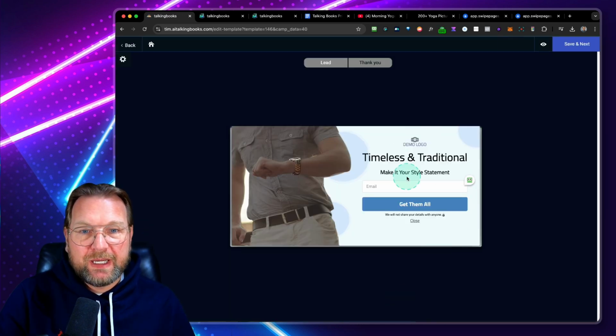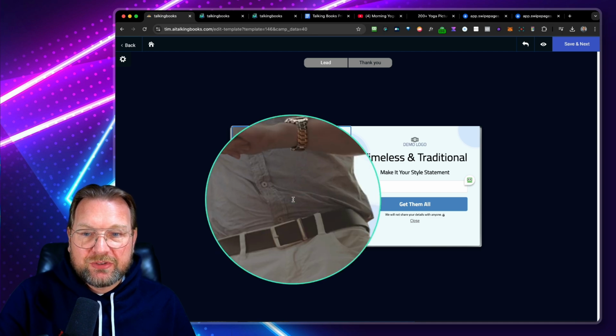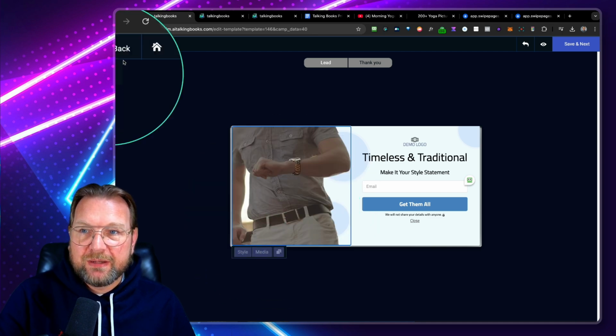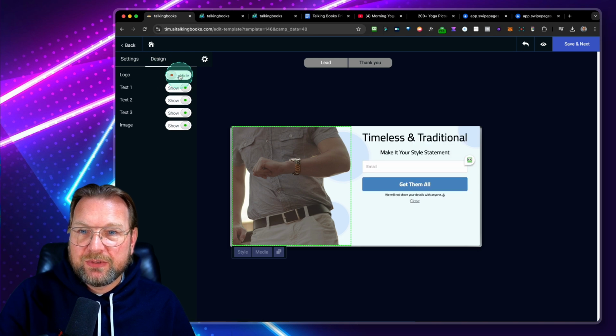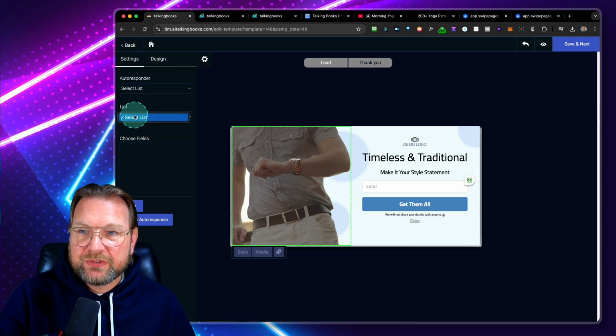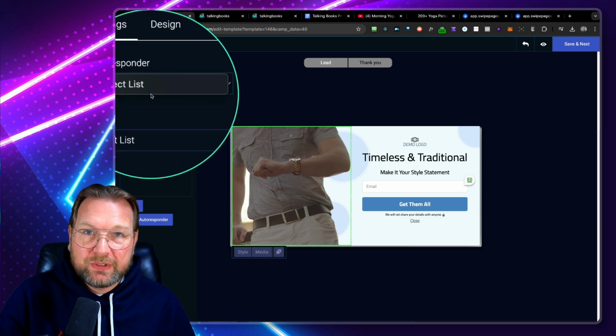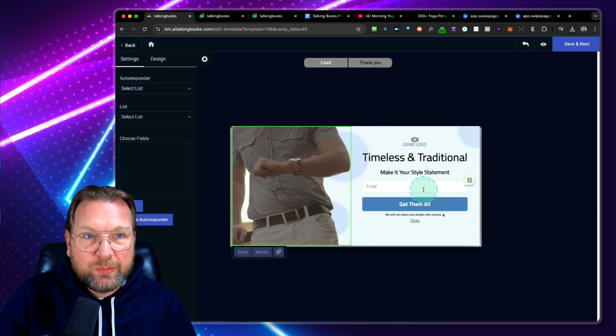Now you can modify everything on this. So you can type whatever you like here. You can change this image if you like. You can enable or disable things in here in the design. So if you want to hide the logo or if you want to hide the text, you can change that in here. And in the settings, you can also choose your autoresponder that you first need to connect, and then your list in here so that these contacts will be added to your list.